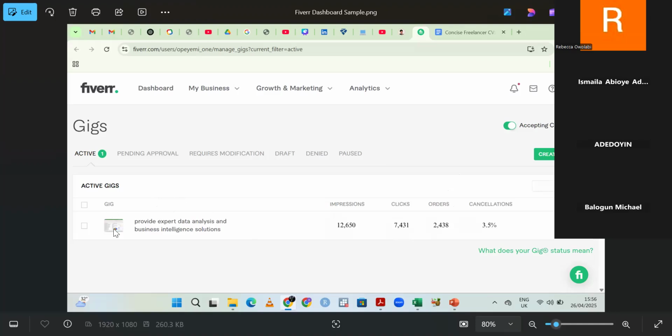And this is for one of the gigs. This shows the description of the gig and impressions. Impressions means the reach that the profile for this gig has actually reached. It's reached 12,650 people, all right, that are actively looking for maybe a data analyst or whatever. I deliberately shared this because this gig that was created on Fiverr is specifically around data analysis.